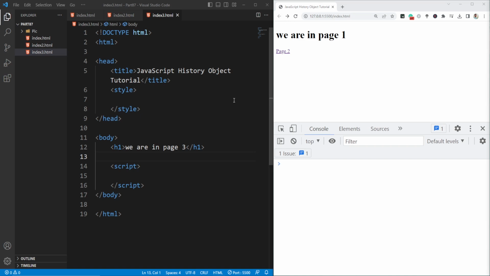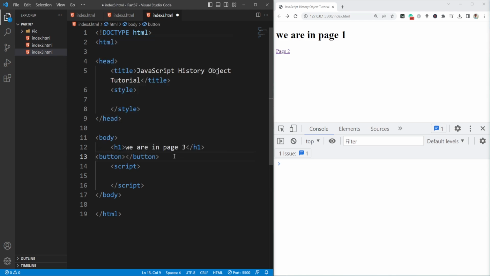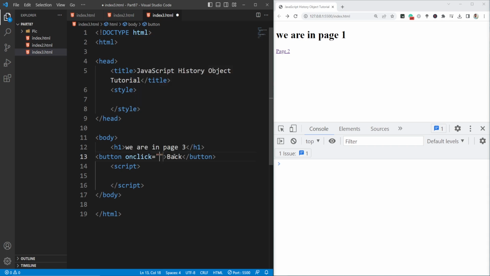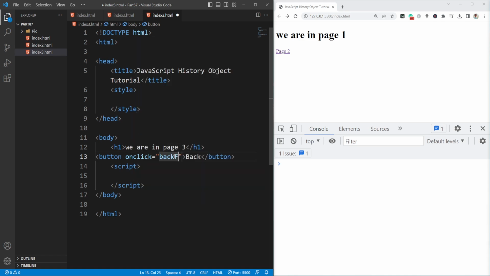But now I want to do the same thing using buttons. For that, I'm going to create 2 buttons. Button, and our first button name is back. And also, here we need to call an event, which is onClick, and also we need to provide our function name. And our function name is back function.